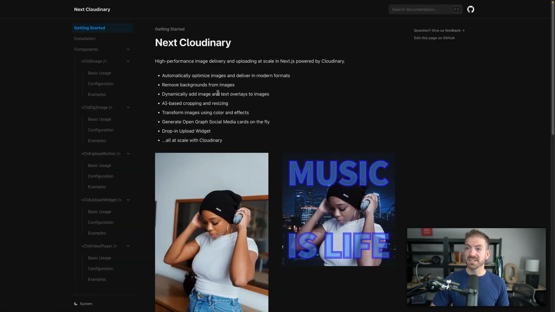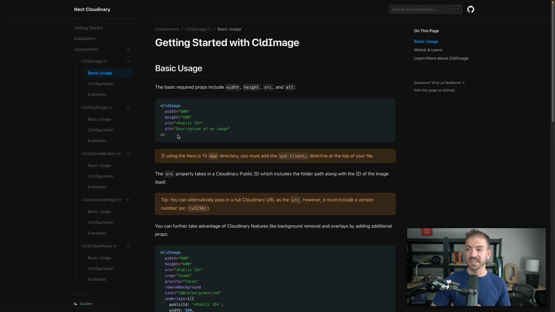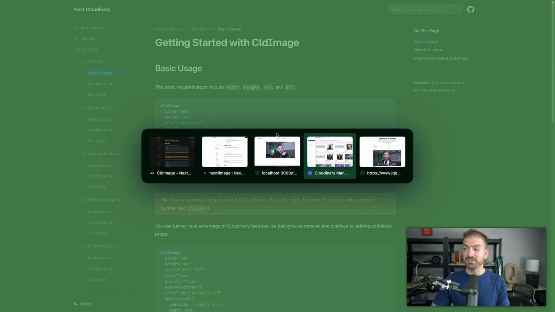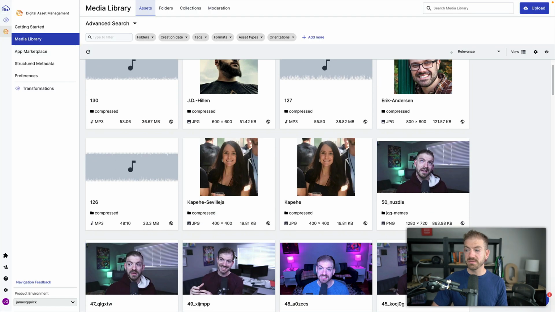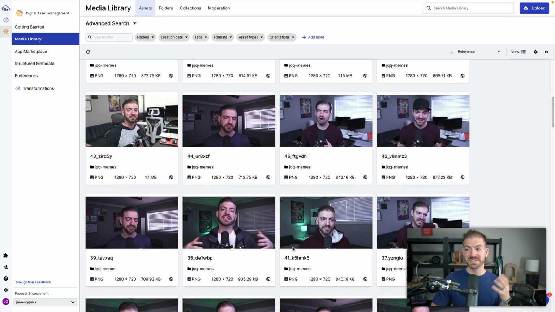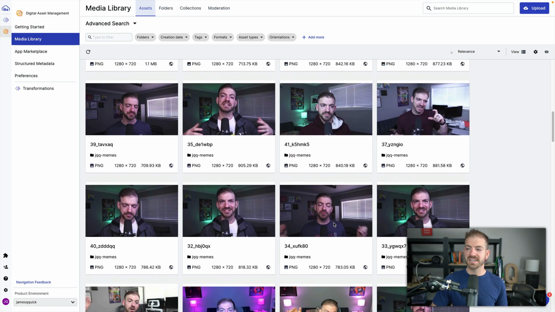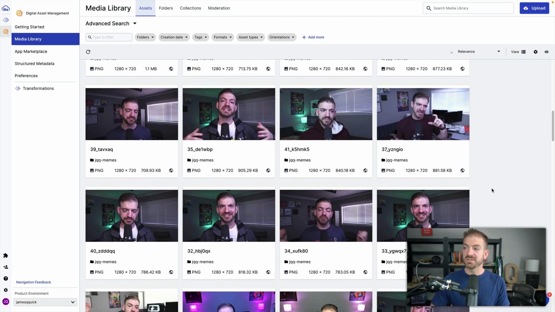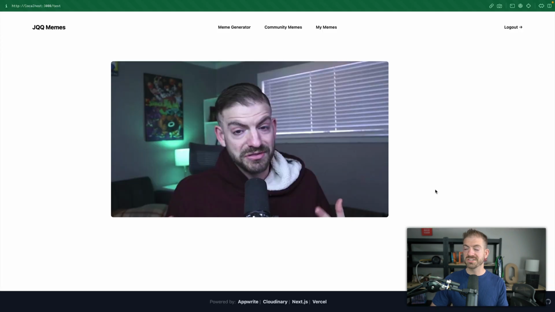So this image component, if we look into the basic usage, we have a component and it looks kind of like the image component from Next.js, where you can give width, height, source, and alt. Now, the source in here is actually going to come from Cloudinary. So I have a bunch of images stored inside of Cloudinary, including all of these pictures that I'm using for the meme generator. You can see how fun some of these are. And I'll show you more about that in a second, but I've got a few images in here. So let's actually go to just a test here.